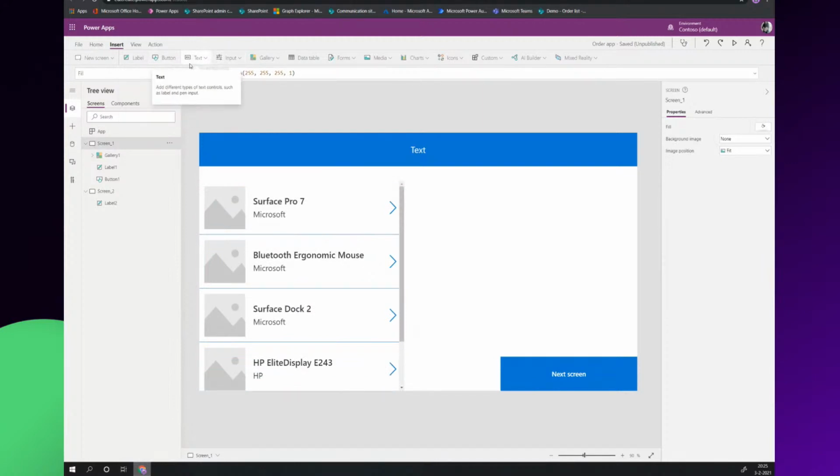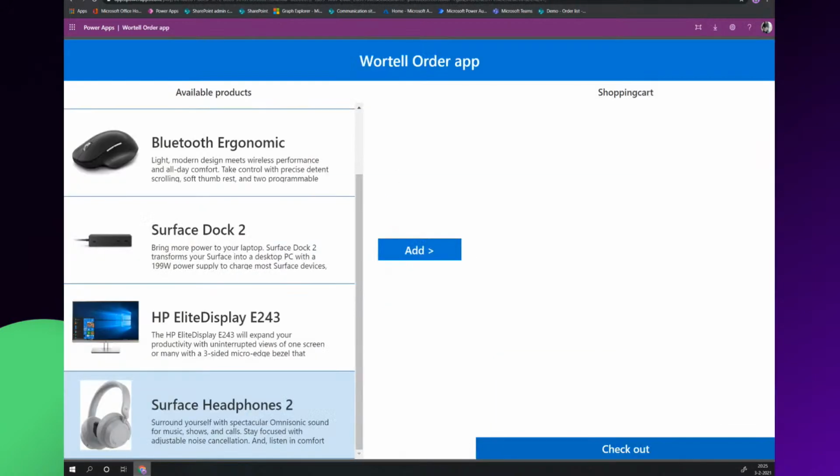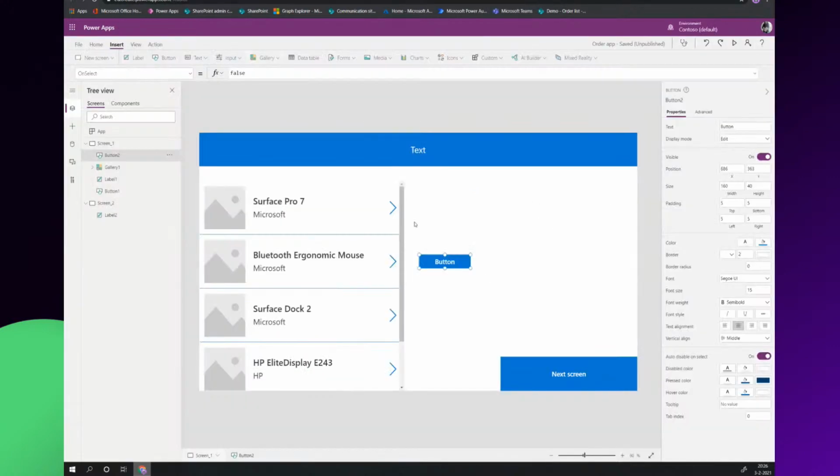And we want to add the selected items to a local storage variable. In Power Apps, it's called a collection. What we need to do for that is add a button, like in the app. I'll quickly show you the app again, what it needs to do. We select the product we want, we press Add, and it goes to the right side and shows us what we selected, like our shopping cart. We're going to try and recreate this. So I've made this button and given it a nice name.